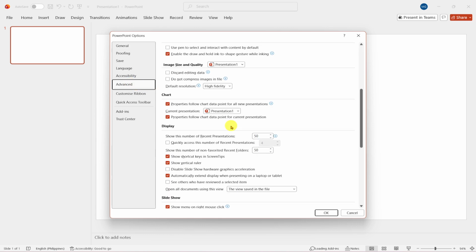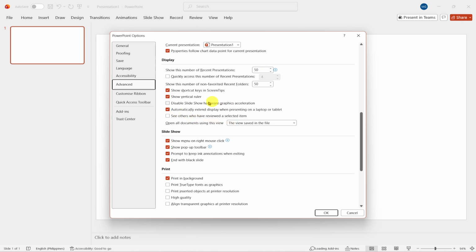Now scroll down and look for the setting labeled Disable Hardware Graphics Acceleration. This option controls whether PowerPoint uses your computer's graphics hardware to help render visual elements more efficiently. When you find it, click the checkbox for Disable Hardware Graphics Acceleration.